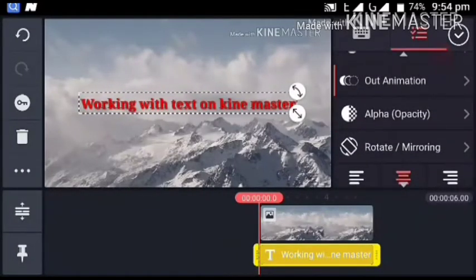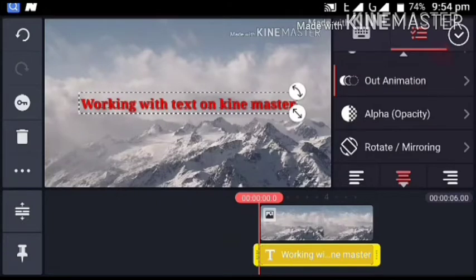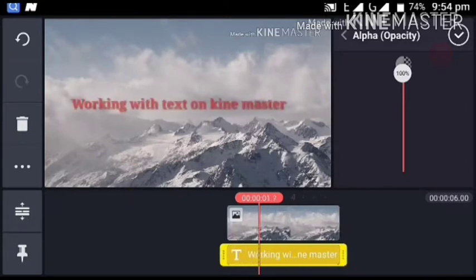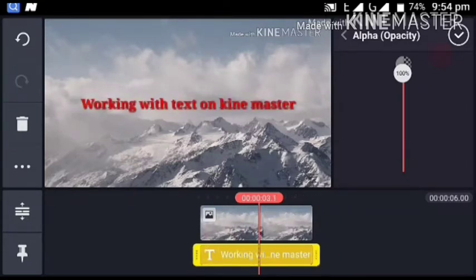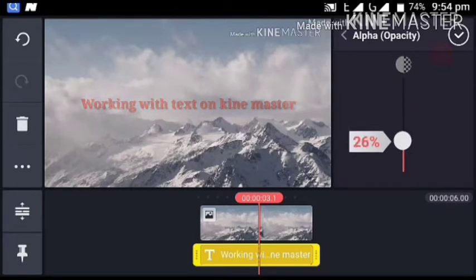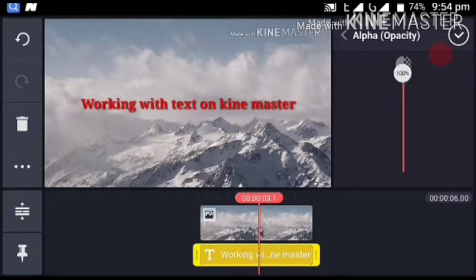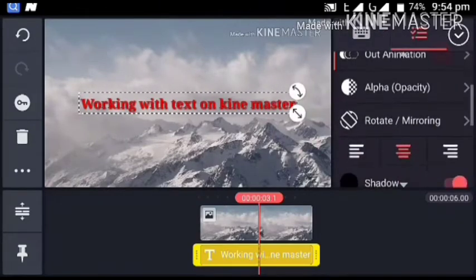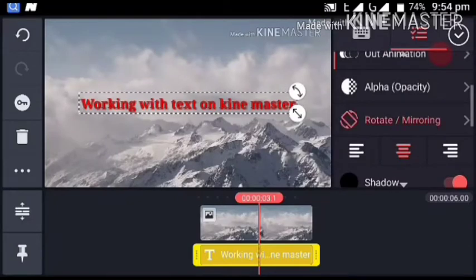The alpha or opacity is to show the visibility and the invisibility of the text. If you reduce it, you see that it looks as if the text had gone, but if you increase it, you see the text showing bolder. So you can use it as a watermark on your videos in case you don't want anyone to steal or whatsoever from your video. So you can use it.